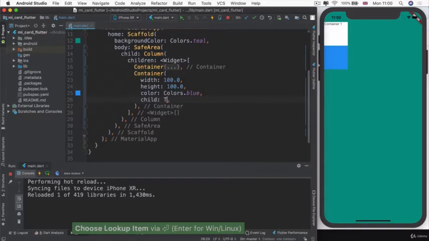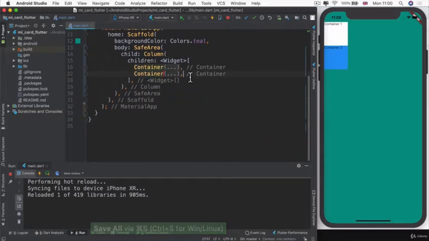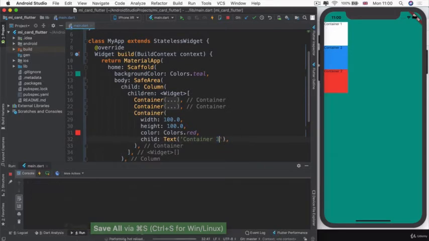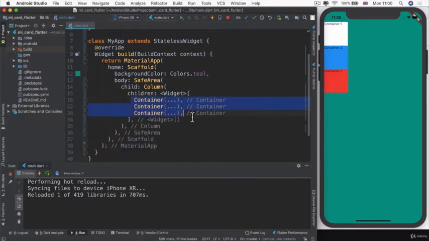and I'm going to give this a child, which is a piece of text, and I'm going to tell it to write the words container 2. So we have container 1 and container 2, and I'm simply going to copy this container to create a third one. And our third one is going to be red, and it's going to be container 3. So now we have 3 containers, all 100 by 100, all with different colors, and it's being laid out in a vertical direction, which is because we have all our containers inside a column.